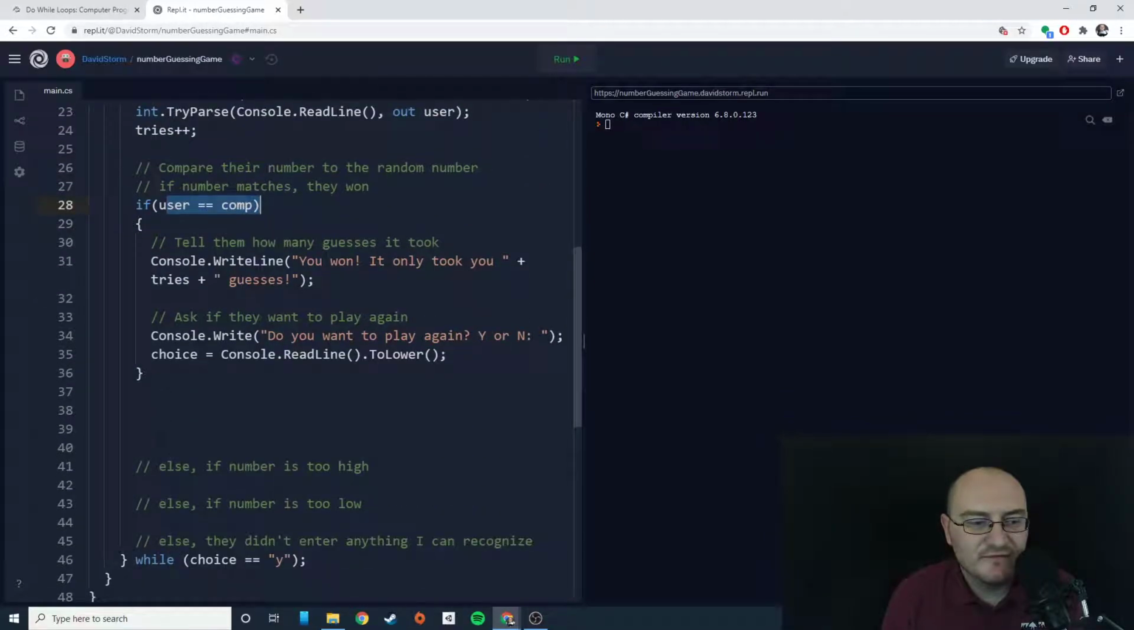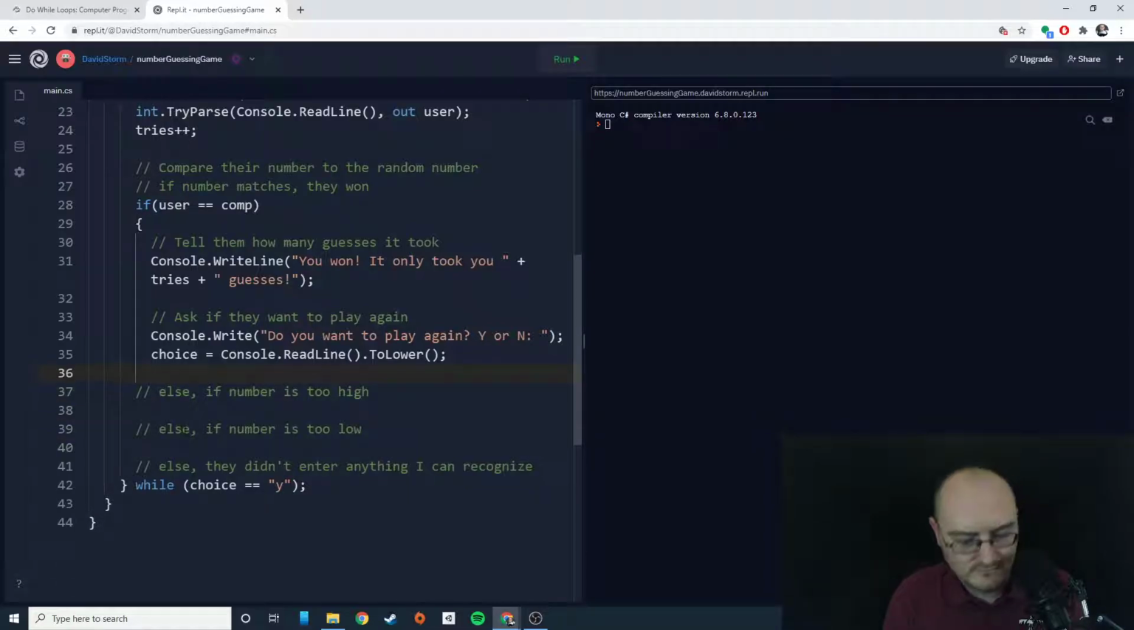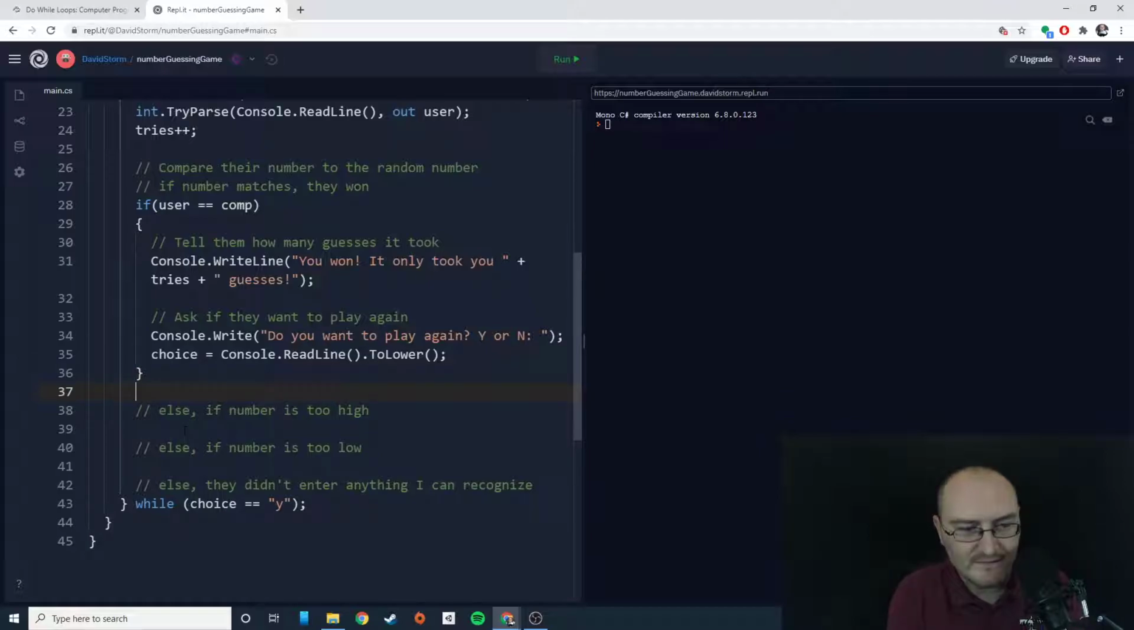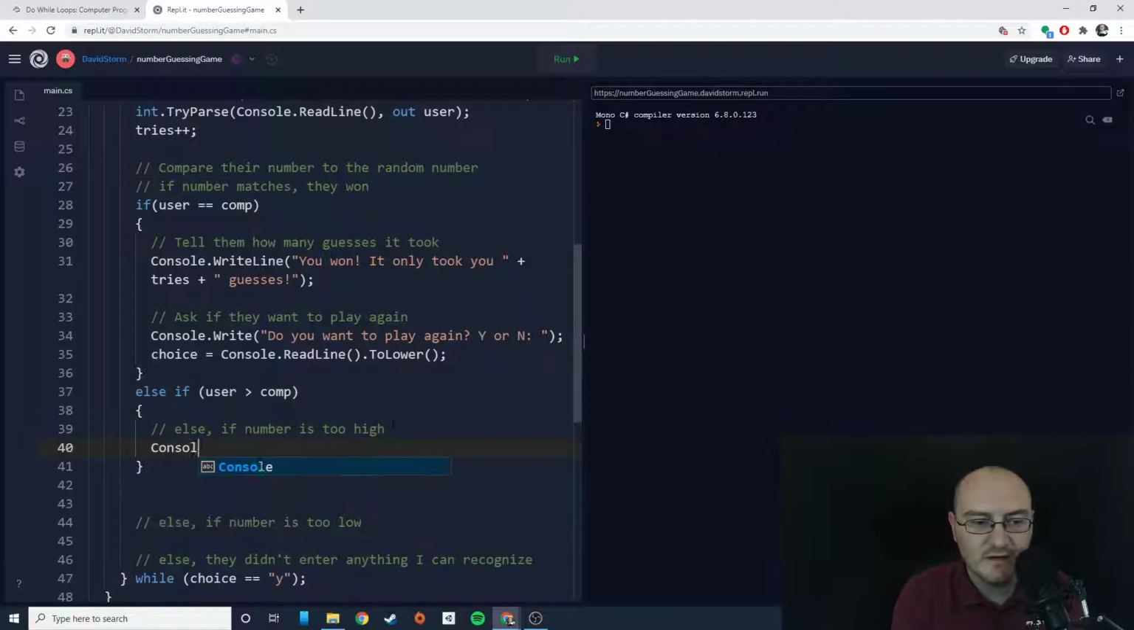Alrighty, so that's the if. Now we need to handle, oh, went just too far back. Else if, so the number is too high. Let's get up there. Else if user is greater than comp. If user is higher than comp, then we can say console dot write line, your guess is too high.